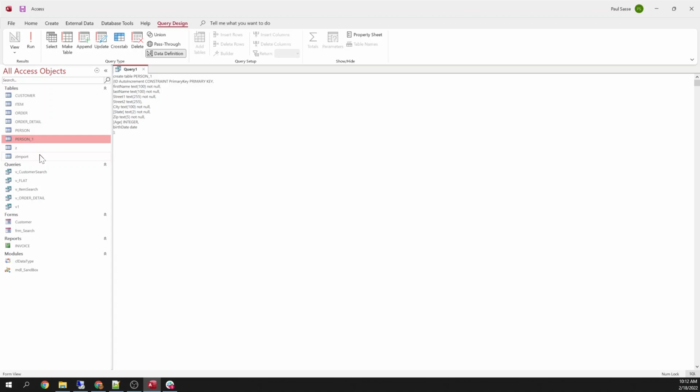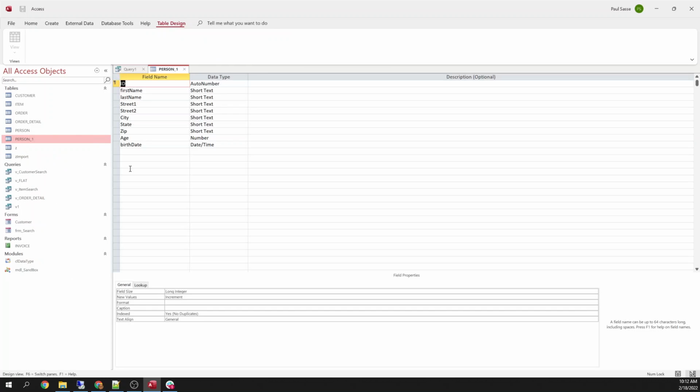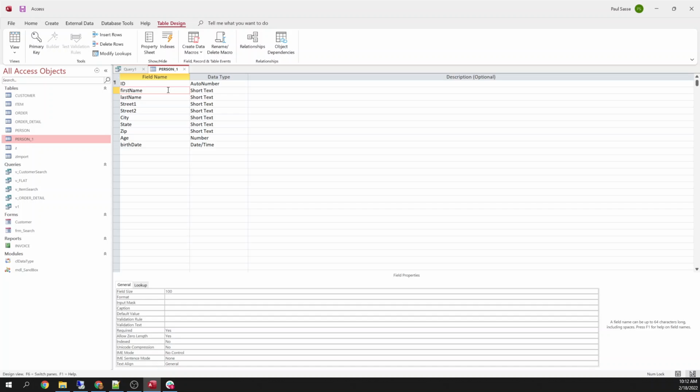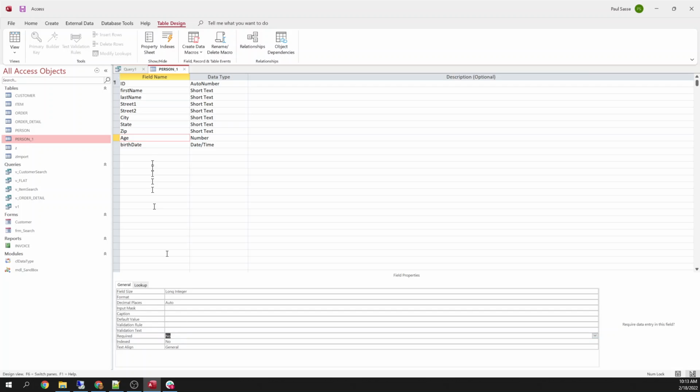And I'm going to delete this table really fast. Execute this. Now you'll see I've got a brand new table, and if we open this up, ID is an auto number, first name, last name. These are all required. If you look down here, required yes. Age is long integer. And I did not say not null, so it is not required. Birth date is date time, also not required.